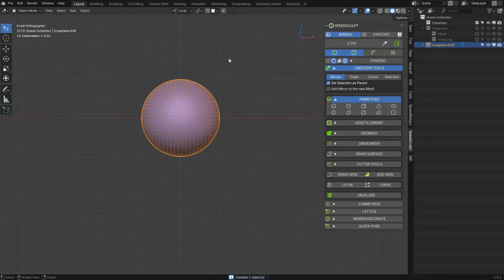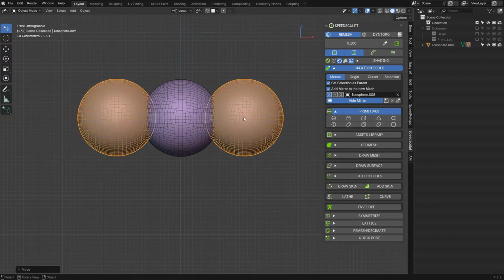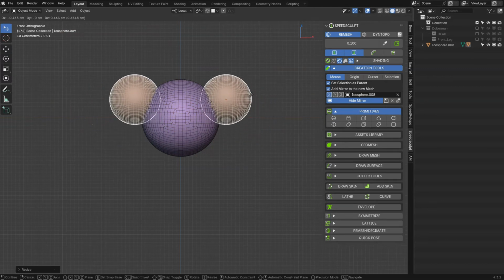Let's see, I will select this one. I will add a mirror. This one will be the target of this mirror, okay? The reference object to be exact. Now, if I create a sphere on my mouse with all those settings, I will have it like that, okay? So just like that, I can create objects.